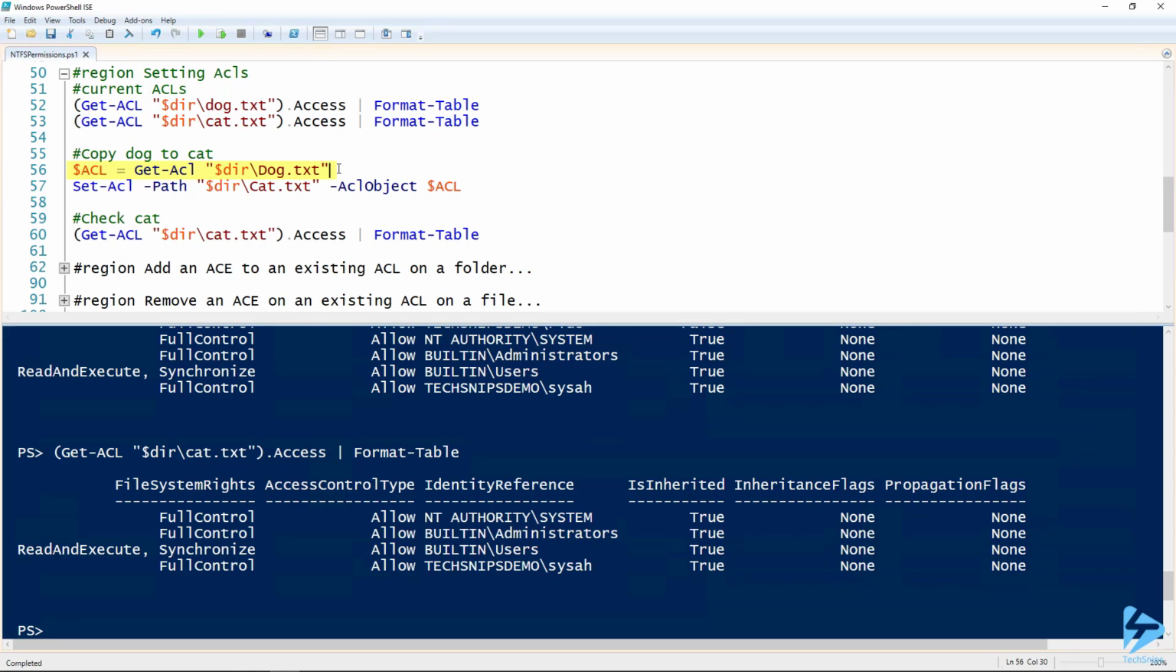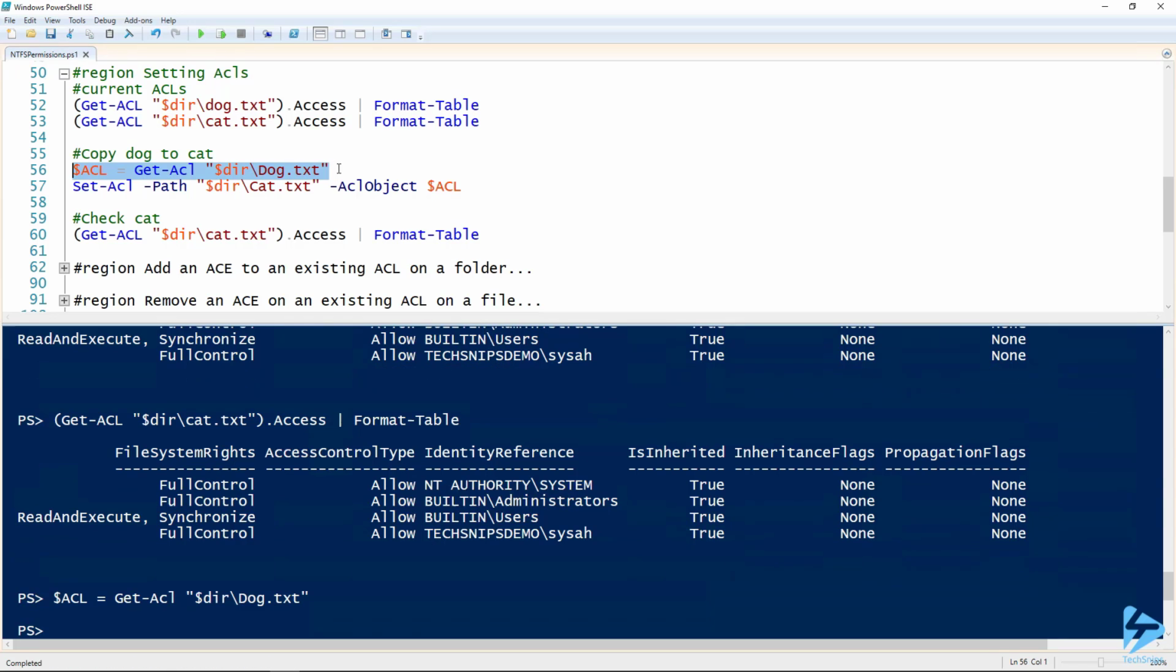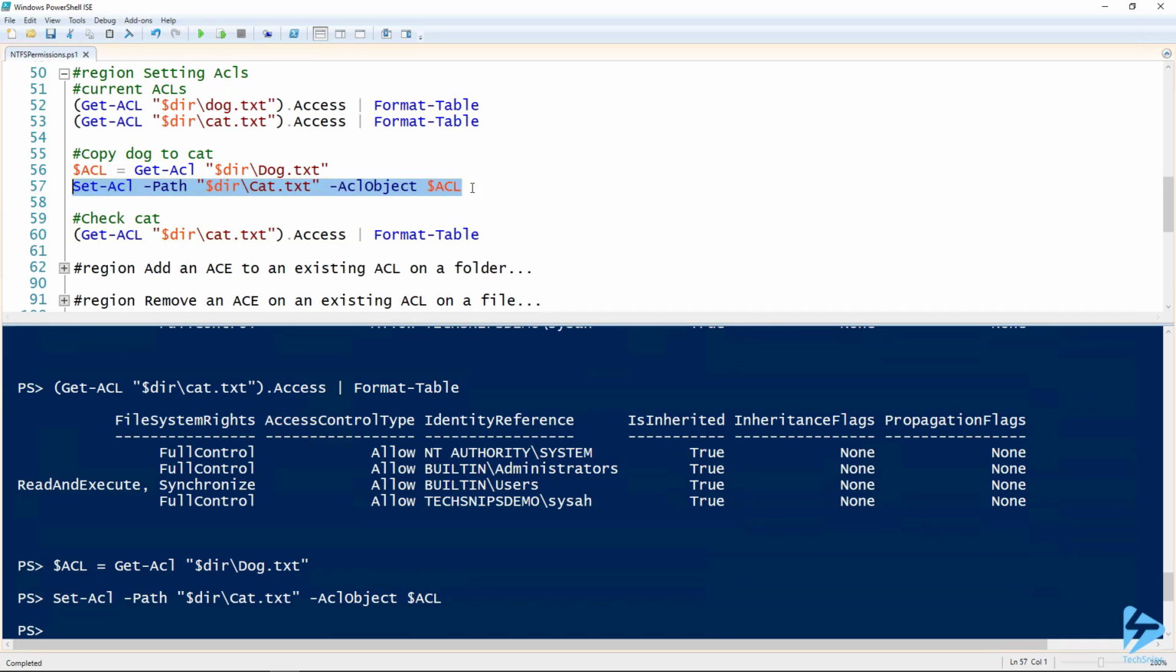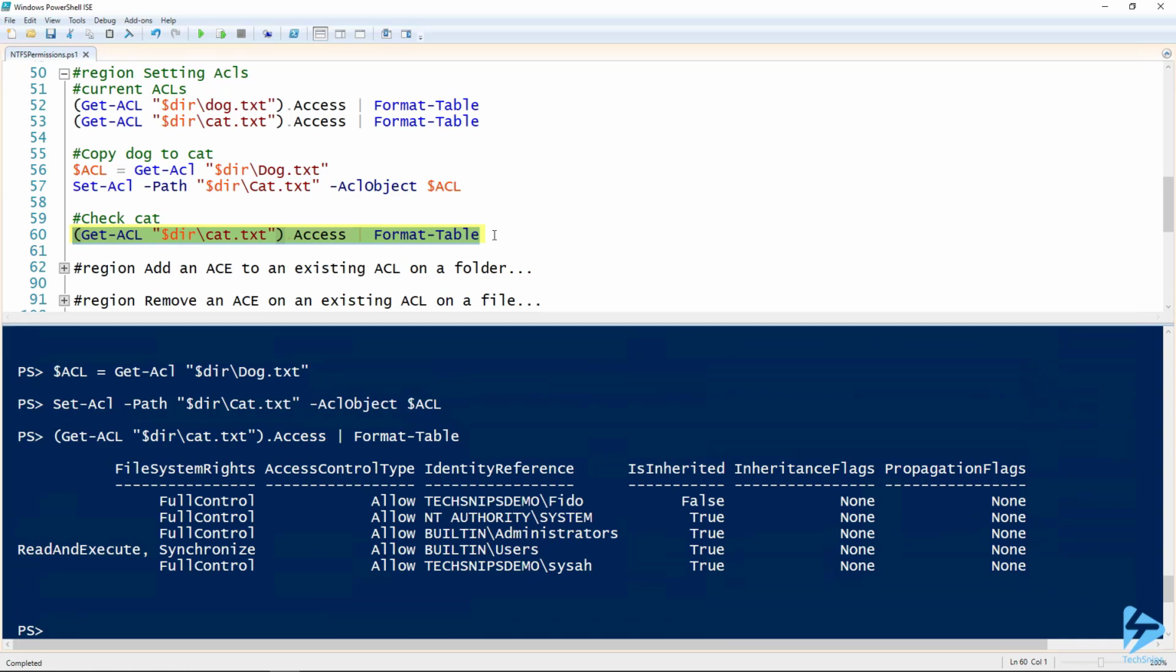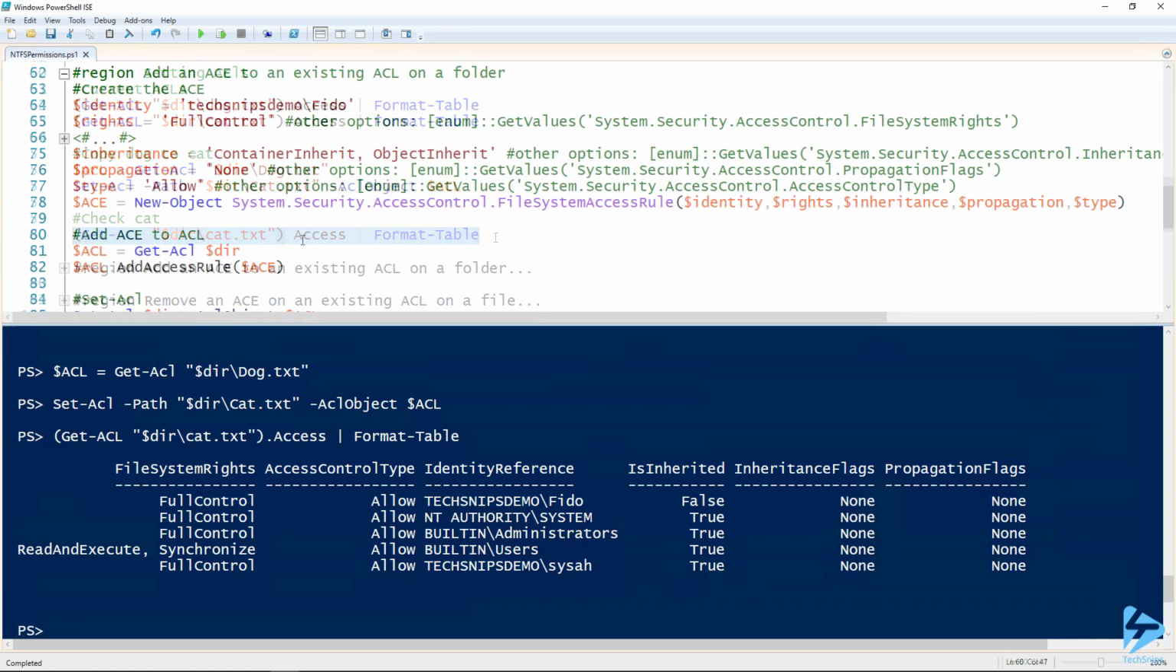And so to get the ACL, we use the Get-ACL commandlet, give it the path to dog.txt, and assign it to that ACL variable there. And then to set the ACL on cat.txt, we use the Set-ACL commandlet, give it the path of cat.txt, and then use the AclObject parameter and give it that ACL that we just retrieved. And so now if we look at the ACL on cat.txt, we can see that there is a FIDO entry now. So FIDO can get into the cat text file.